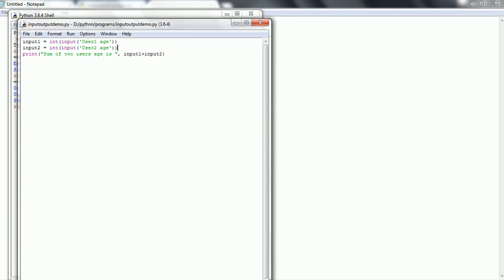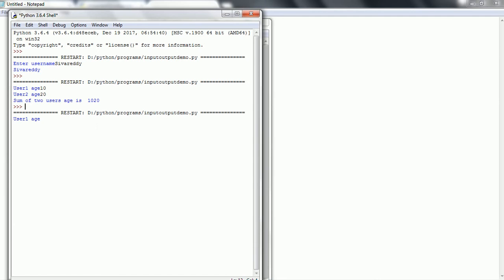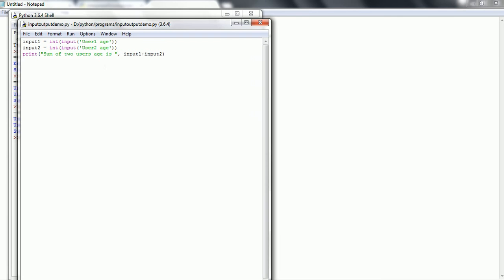Now if I run this program again, you can see that with int, user 1 is 10, user 2 is 20. Now this time it prints properly. So whenever you are reading anything other than a string from the user, make sure that you do the proper conversion here. For integer, int; for long, long; for float, float. You need to do the explicit data type conversion here.